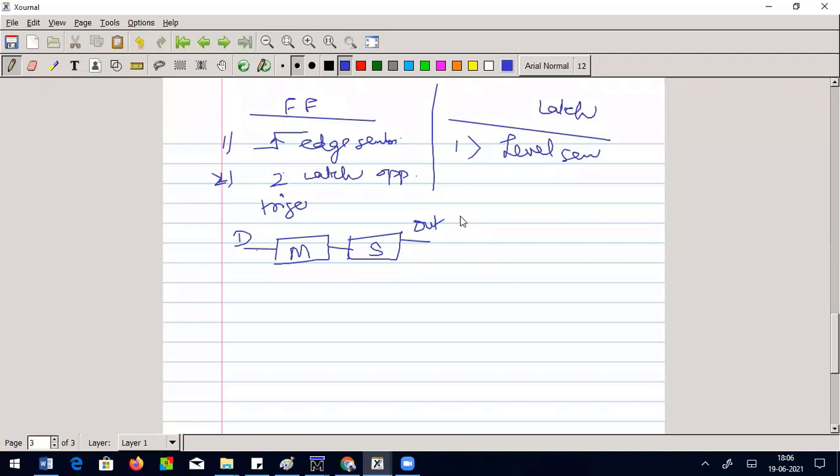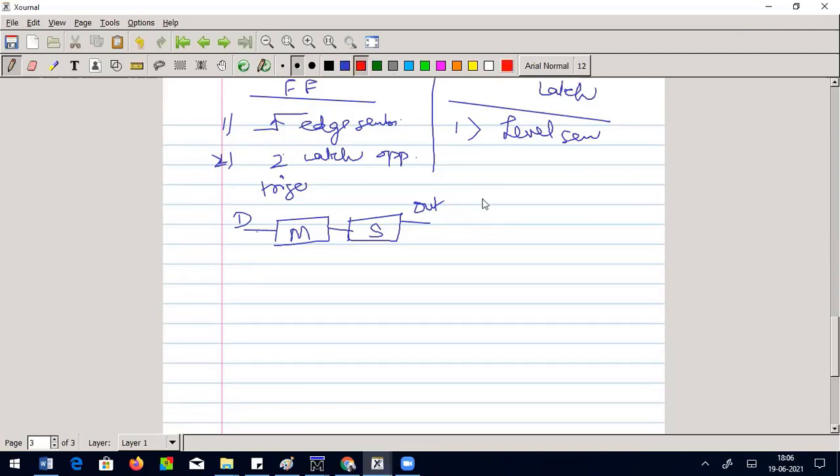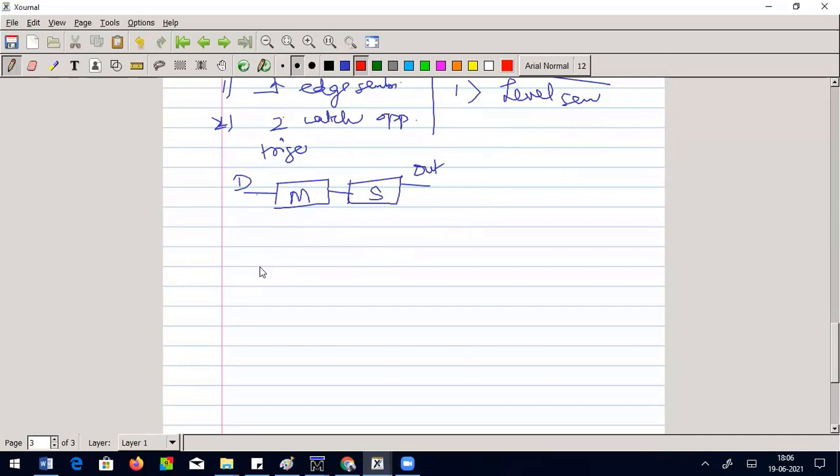Or in simple terms, how do I understand this latch and flip-flop? I will explain very simply what this latch and a flip-flop are, or in functionality, how they differ. Let me take this to be the clock. Okay, so this is my clock, and let me take this to be my input.